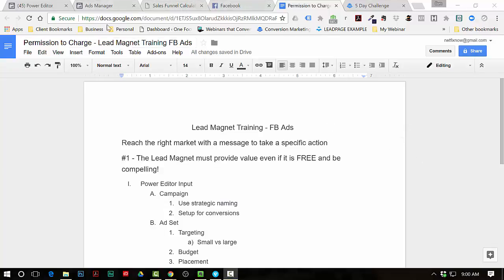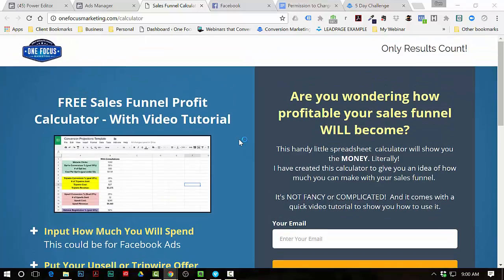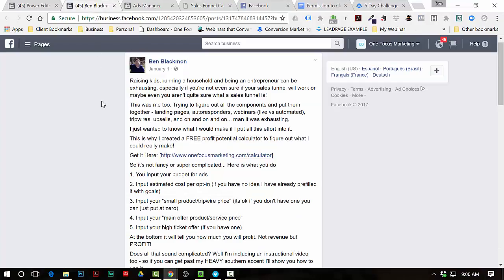So just to give you an example, here's my sales funnel calculator. Ooh, and I hope I still have the actual ad for this pulled up, and if I don't, I'll pull it up in just a second. But this right here is a calculator that I give away, and this is the page that they land on. And you can see it's not super pretty, so to speak, but that's not the goal. The goal of the page is to get the email, all right? And so here's what the ad looks like.